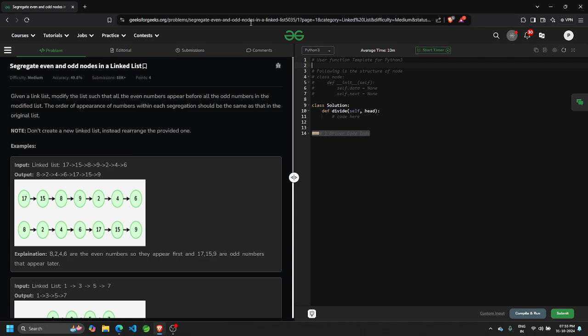You're given a linked list and you're to modify the linked list in such a way that all the even numbers appear before all the odd numbers in the modified linked list. And the order of appearance of numbers should be the same. Like if you see the example, you have 17 and 15, and in the output example also you see that you have 17 and 15 together. So that is what maintaining the order means.